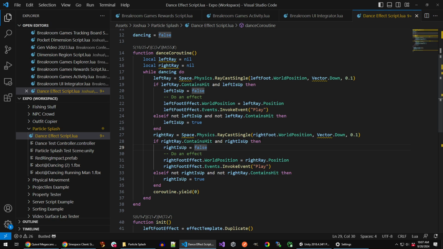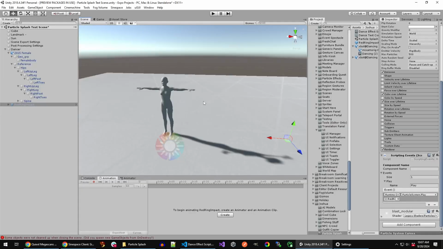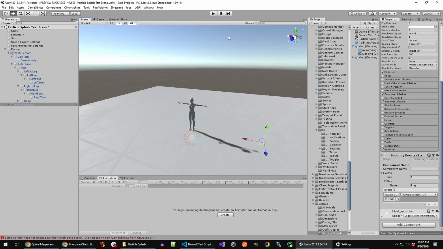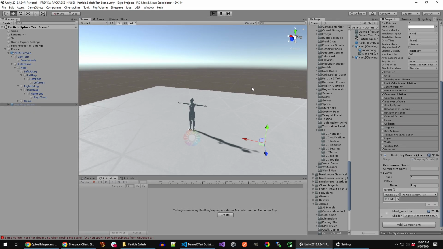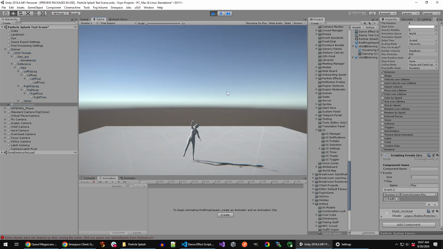All right, so we're going to save that, and let's just try it and see what happens. This is played before, so it shouldn't take very long.